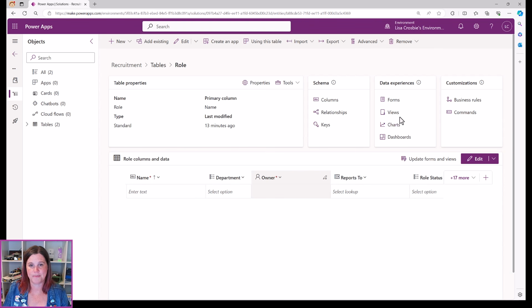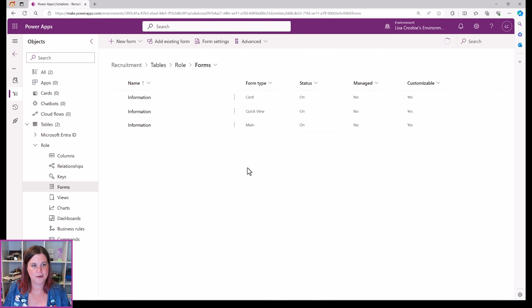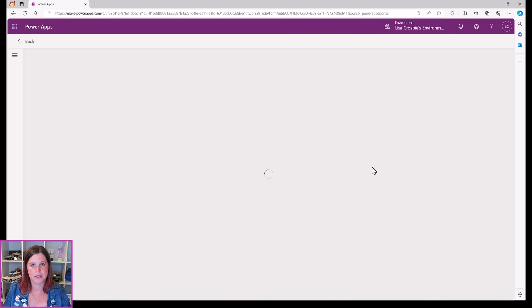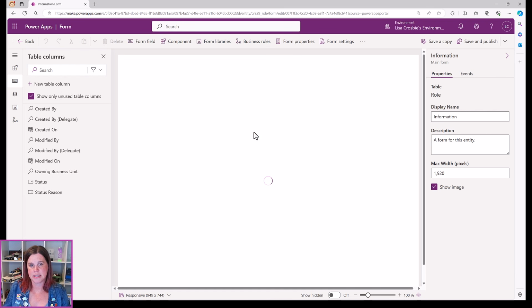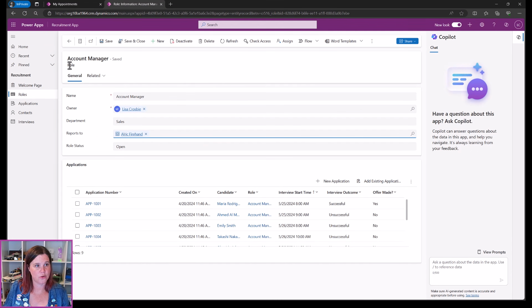So that's all done. So if I go into my form here, and let's have a look at the form that's called main. I'll come back to that in a moment, what those things mean. This is this display. So let me show you the final experience of where we're going with this. So this is where I look at the role. We're going to build out the bottom part a little bit later, so we're just doing the top part at the moment, where I've got the name, owner, department, reports to, and role status.